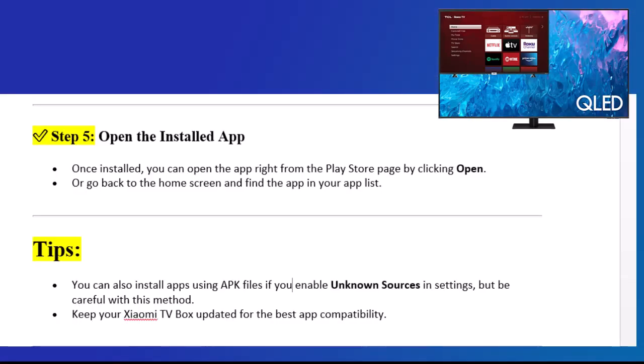Step 5. Open the installed app. Once installed, you can open the app right from the Play Store page by clicking Open. Or go back to the home screen and find the app in your app list.